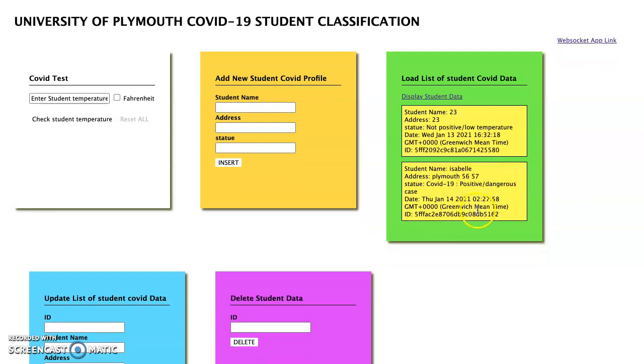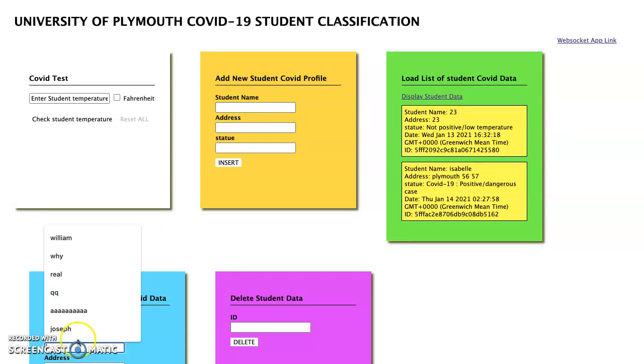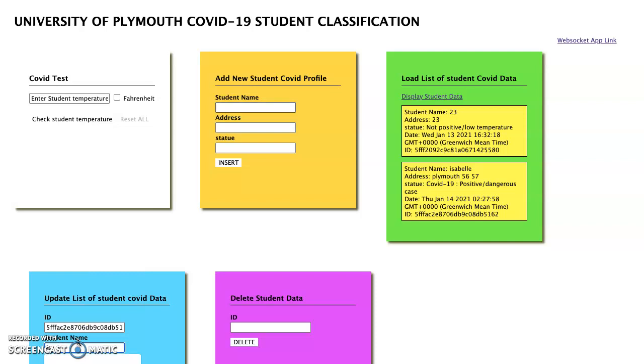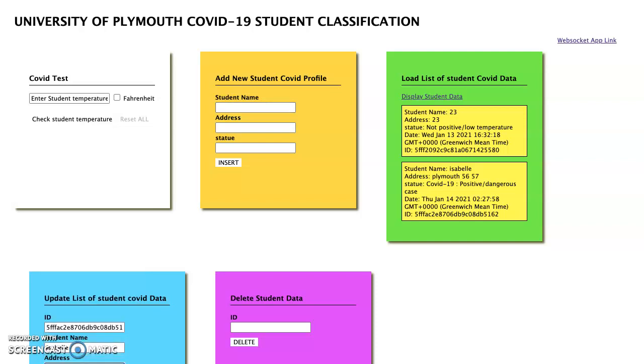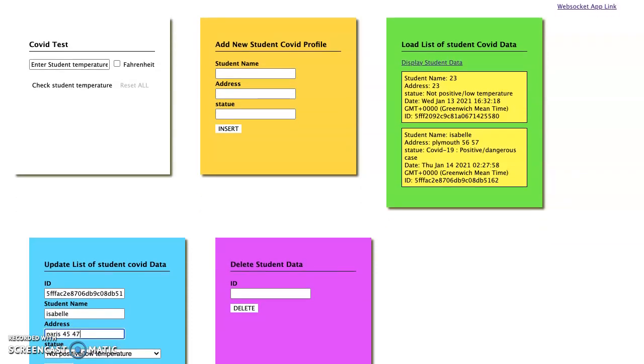minutes, sorry. So now if you want to update the application, you grab the ID here, you put the name, and let's keep the name so you can see the difference. You can change however you want, but I just want to show the difference. Let's say it was Paris, right? No, it was Plymouth. I can change to Paris. Let's say Paris 45, 46. And then from positive, you can say when the lockdown is over, now she's not positive, but excellent condition. And then you update.